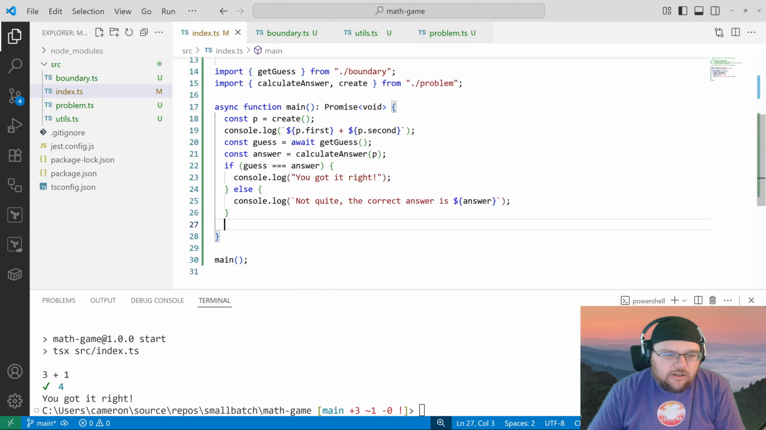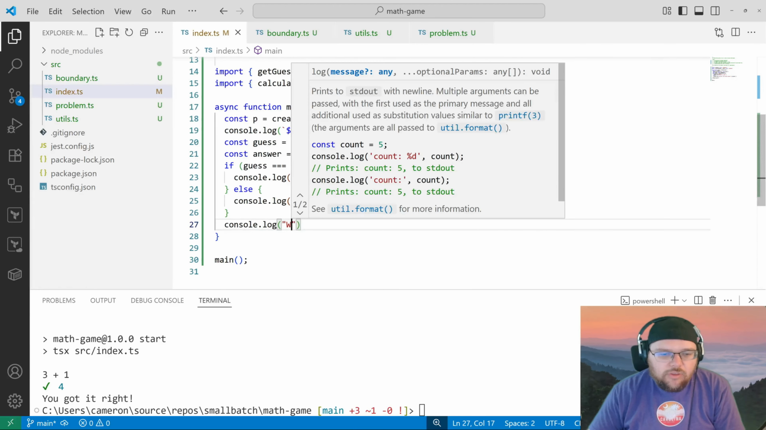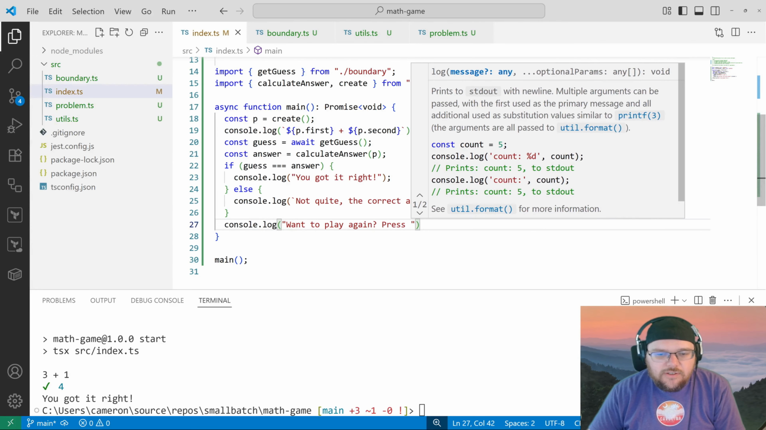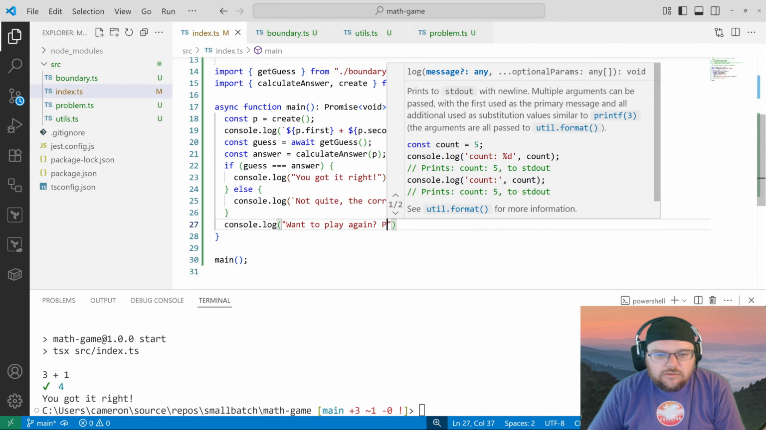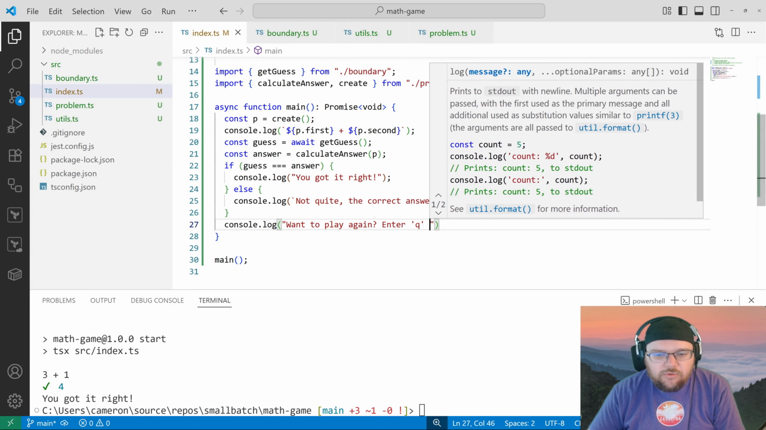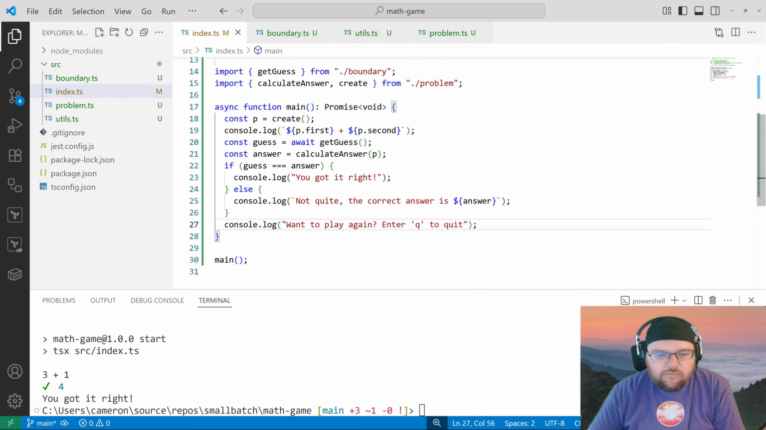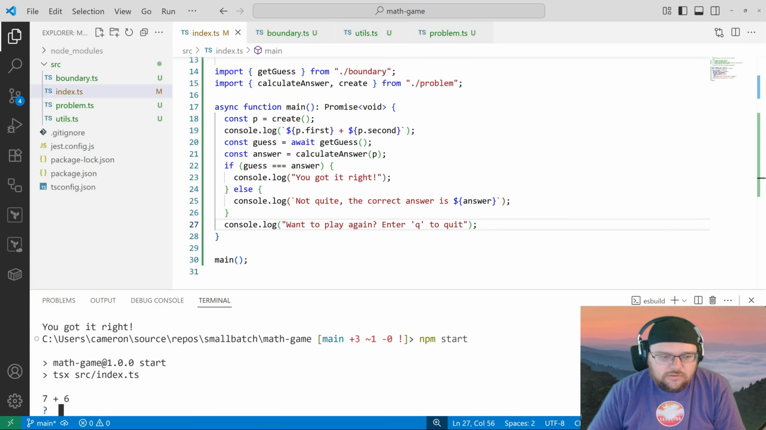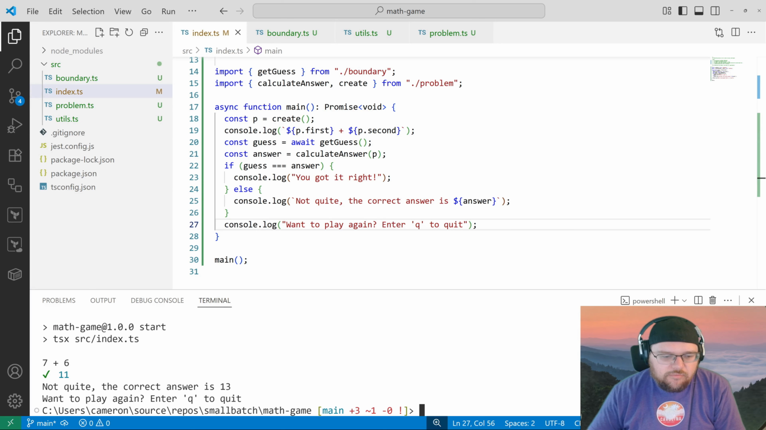The last thing we got to do is keep playing until quit is selected. So we're going to come down here and say console log, want to play again, press enter, Q to quit. And that will kind of work. So let's run this. So we do an npm start. We'll do 11. And we're getting the prompt, but we need the loop.